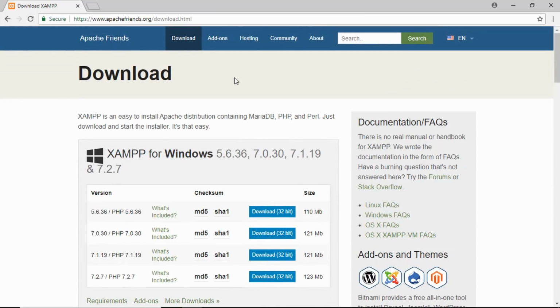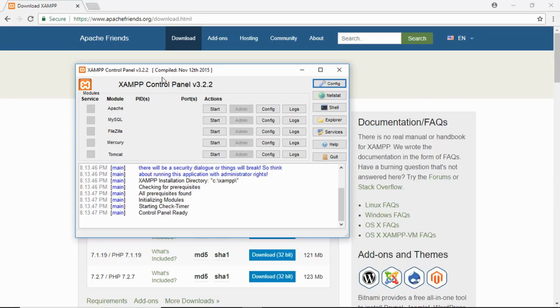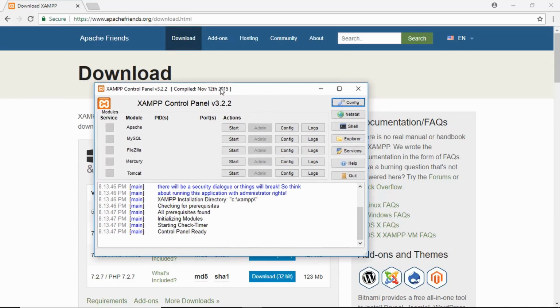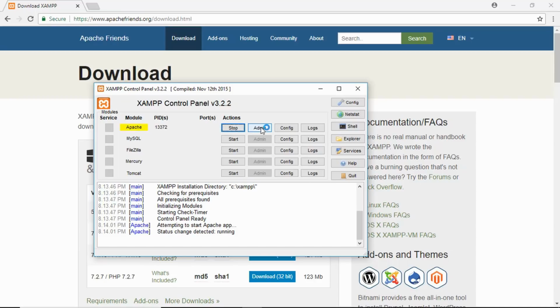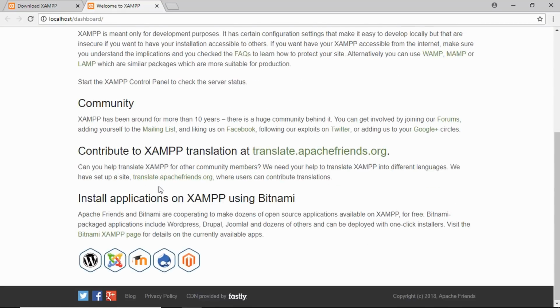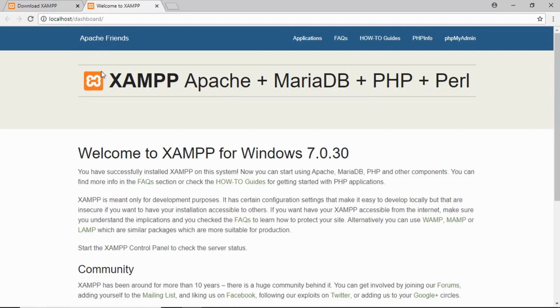After downloading it, just install the software, and once you have installed it, you'll get something like the XAMPP control panel in your applications list. Just open that and click on Start in front of Apache, and then click on Admin. So here we can see the welcome screen of XAMPP. If you see this welcome screen on your browser, you can make sure that you have installed XAMPP correctly.